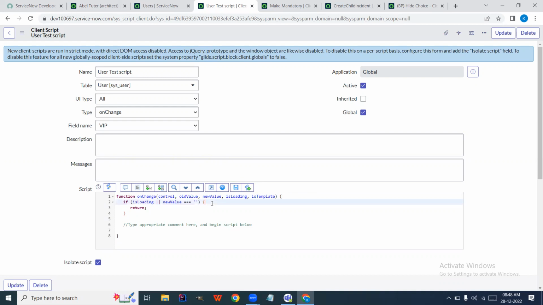Okay. So now here we have the if condition. If the form is still loading and new value is equal to, here you can give any value if you want, where for that particular value you don't want the script to get executed. Otherwise, you can just leave it blank. Then here you will write all your script.